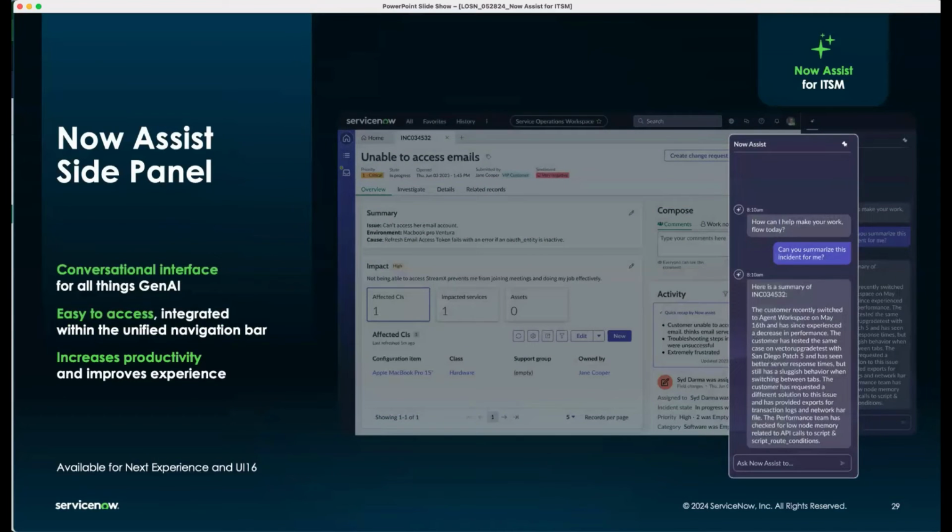And what I did not show you, but there's also, once again, nothing new, is the Now Assist panel. That is something that you can call wherever you are. There is this little button here that will open up the Now Assist panel. And from there, you can also do all the things that I've shown you.